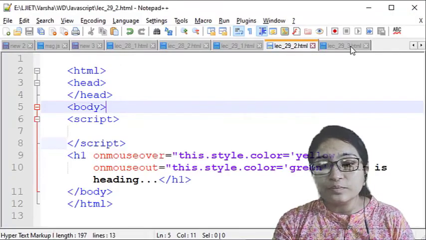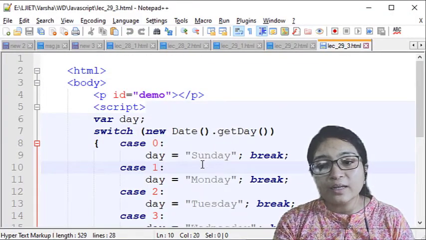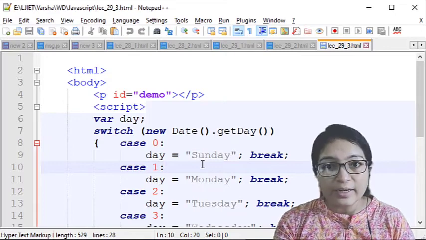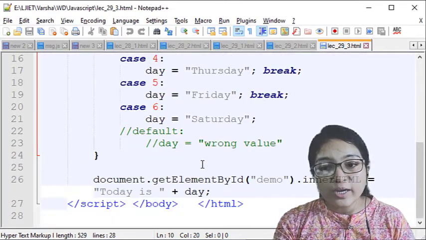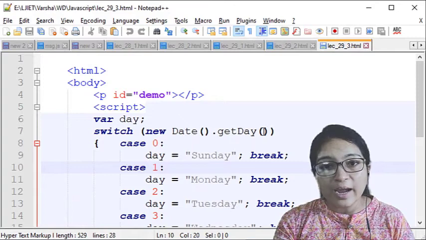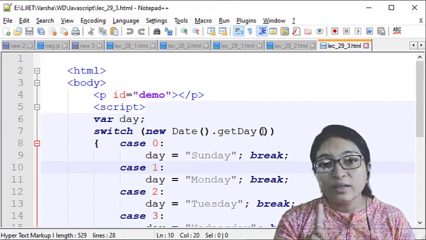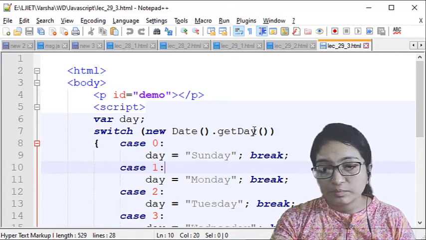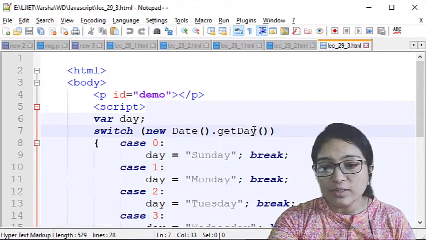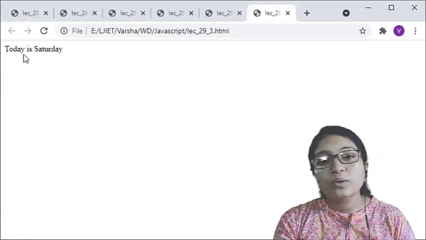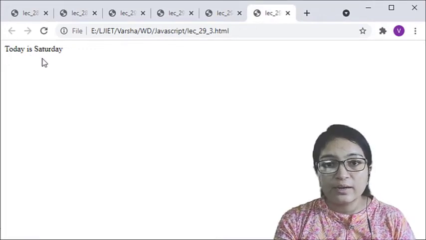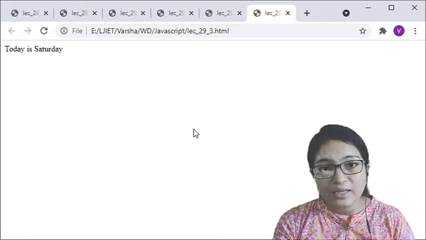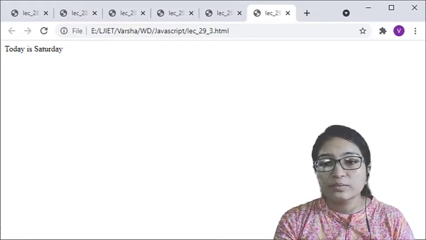Now let's see the next practical, that is about getDay. Today is which day, that is displayed by using getDay, but it will return a number. We have to convert this number into the name. So let's see the output of this. You can see here today is Saturday. So in this way you can do the practicals in JavaScript.